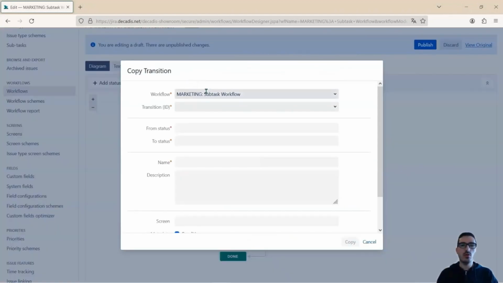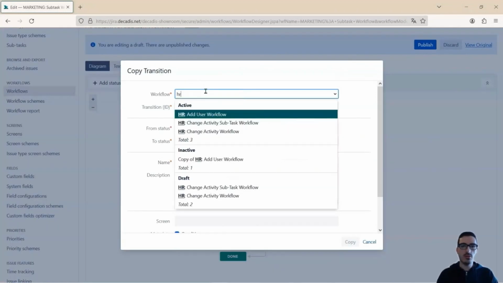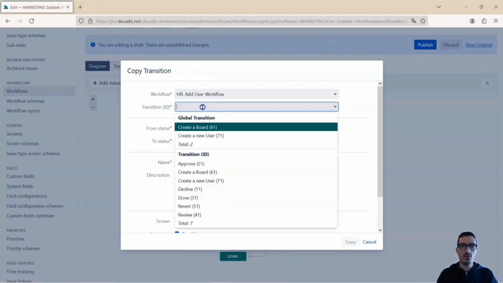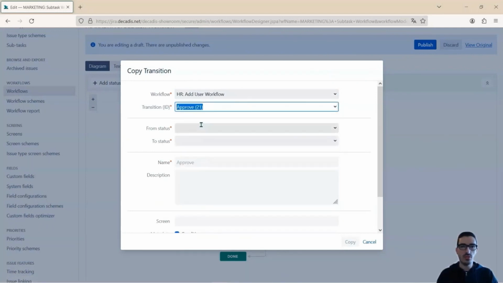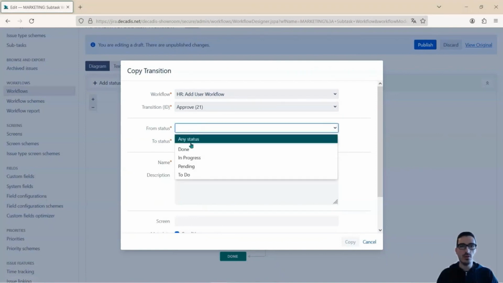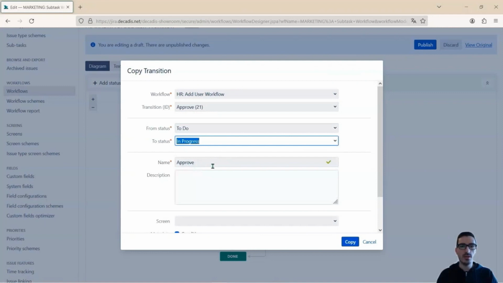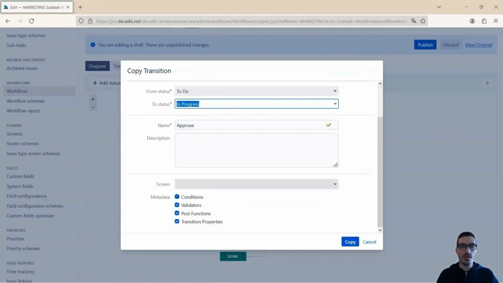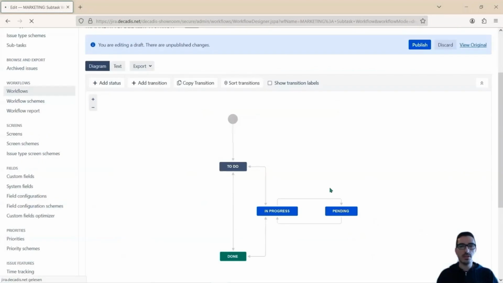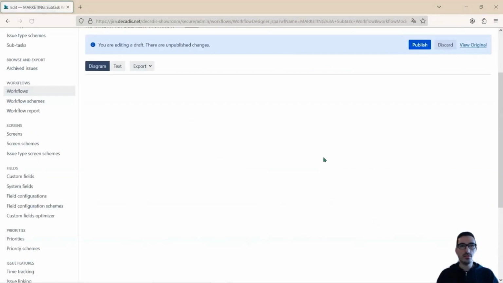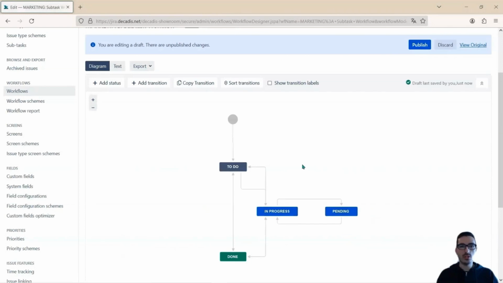So let's do that. We select the HR workflow here. It is the add user workflow. We use the approved transition that Alana requested. We say, okay, we want it from the to-do status to the in progress status. We just keep the name. And additionally, we could select probably a screen or any metadata, conditions, validators, post functions, and also the transition properties. If we copy this and wait a second, we get exactly the whole transition copied right there without any additional effort.